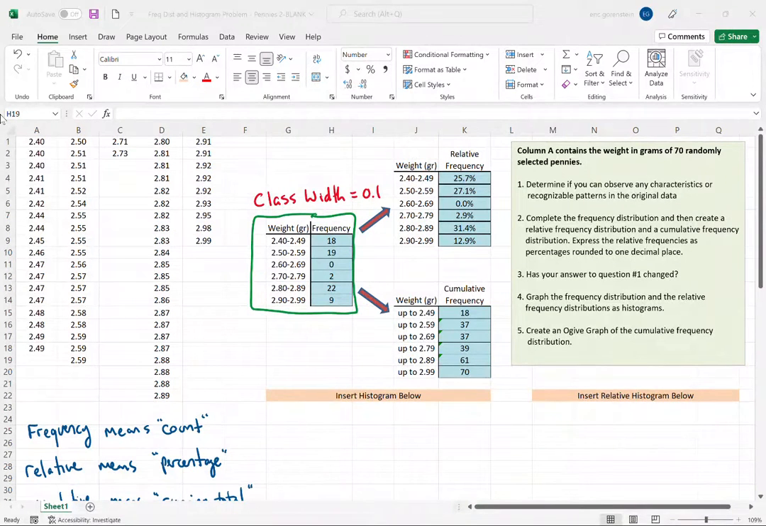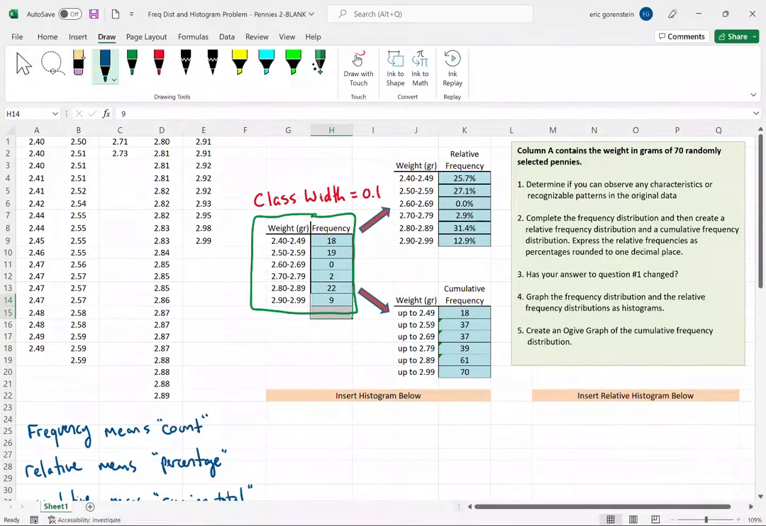Now, if we look at question number 3, has our answer to number 1 changed? So based on this organization that we just did, now can we recognize any more or additional characteristics or patterns in the data? And at this point, I would say yes, absolutely.